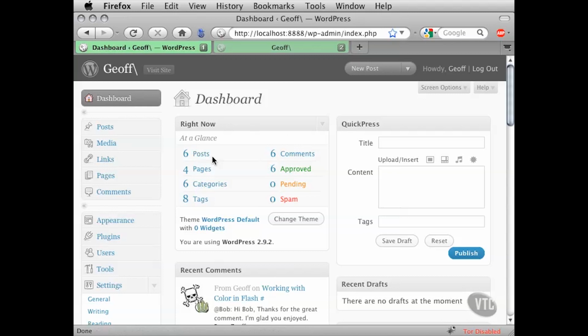So we have 6 posts, 4 pages, 6 categories, and so on. But over on the right-hand column, we have 6 comments and 6 approved comments. We'll talk about approved comments. We have 0 pending approval, and 0 comments have been marked as spam.